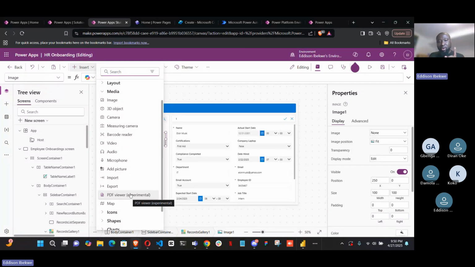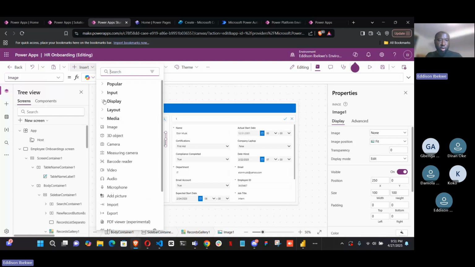Now, if I remember correctly, this PDF viewer is not available in a custom page, which is the dumbed down version of a Canvas app that you can embed on a model-driven app. You struggle to see the PDF viewer. In fact, the reason why it's not there is very obvious. It's because it's dumbed down. A lot of things might not be available. So that is that for that one.